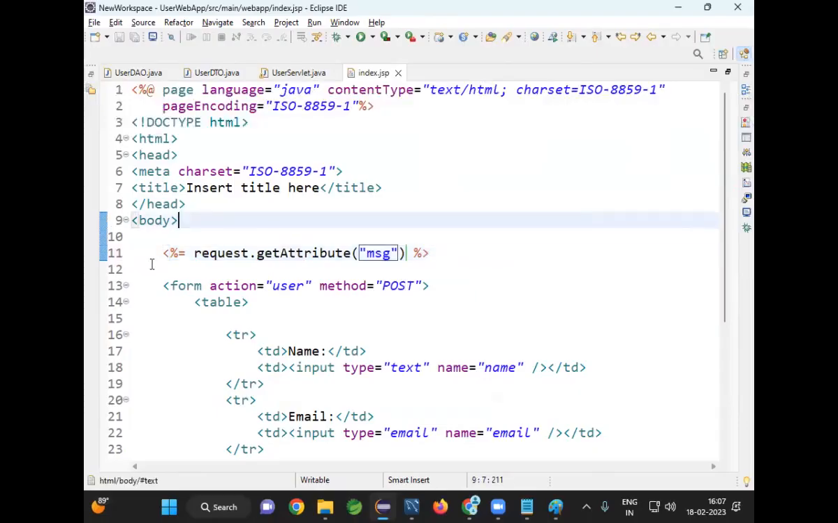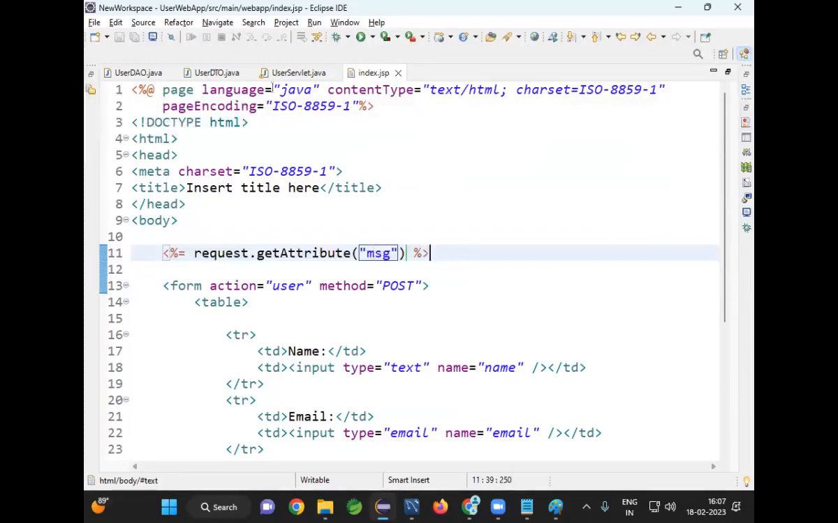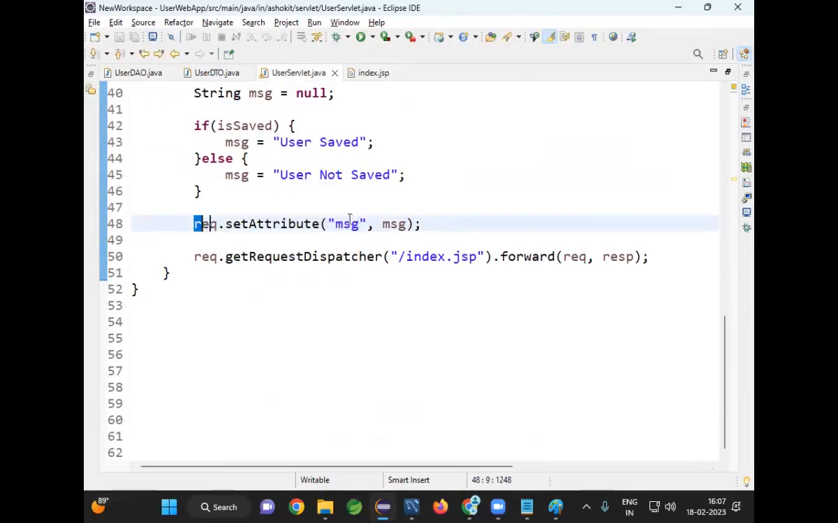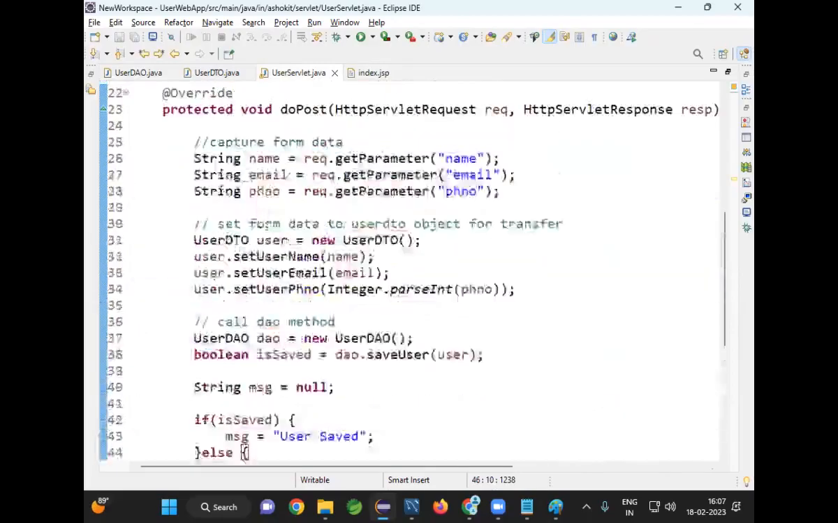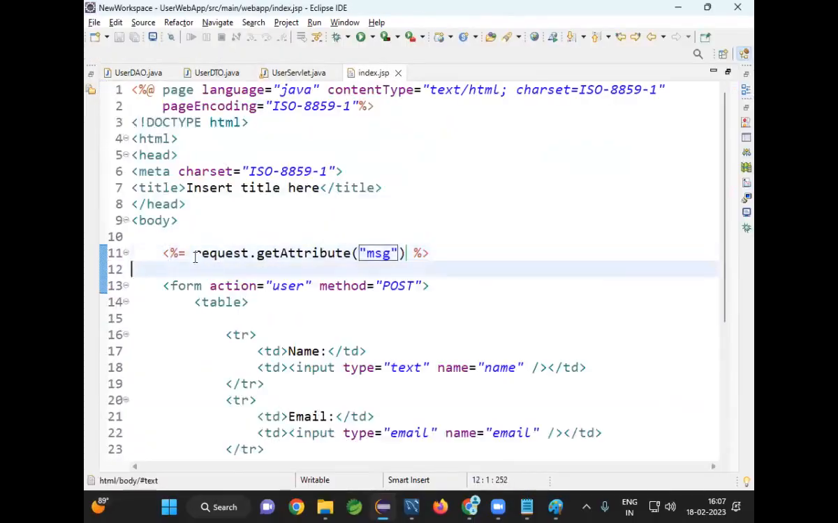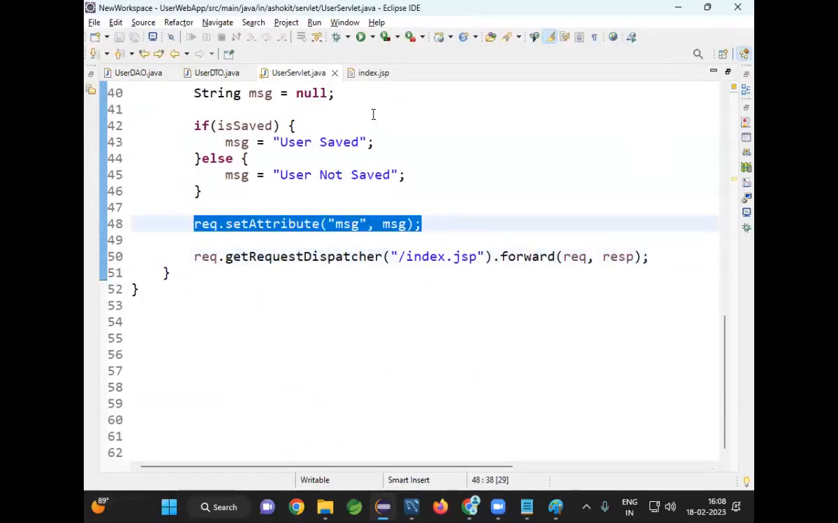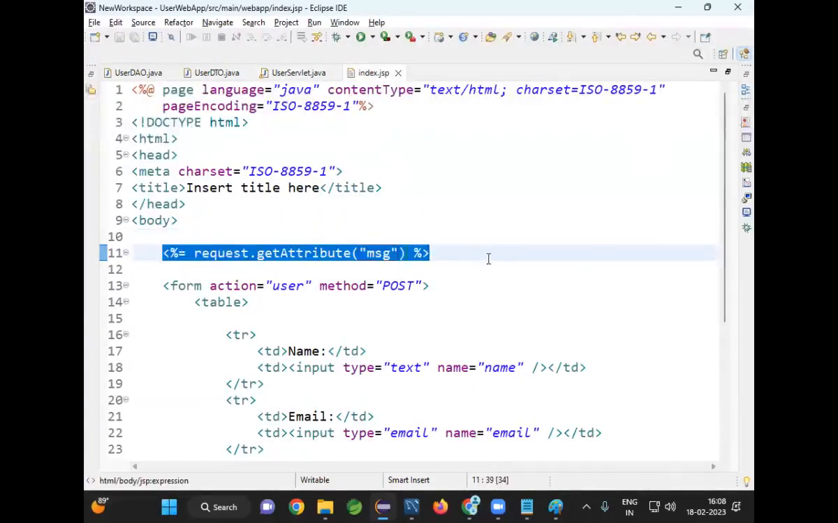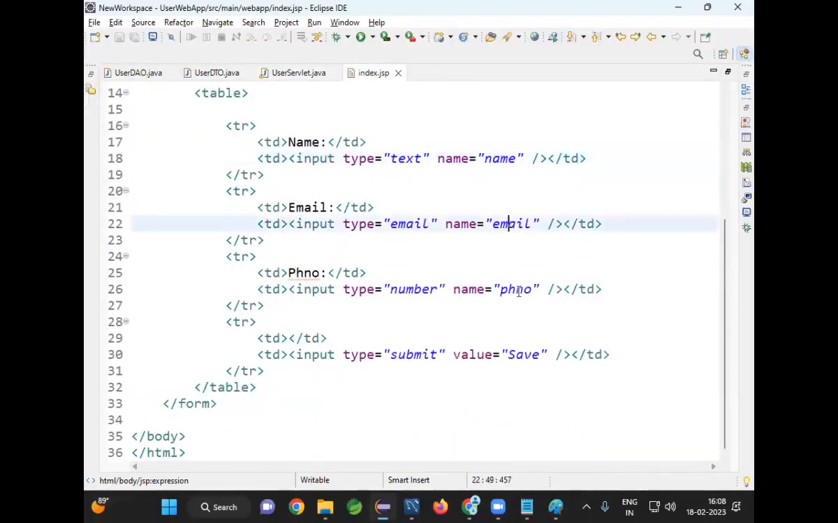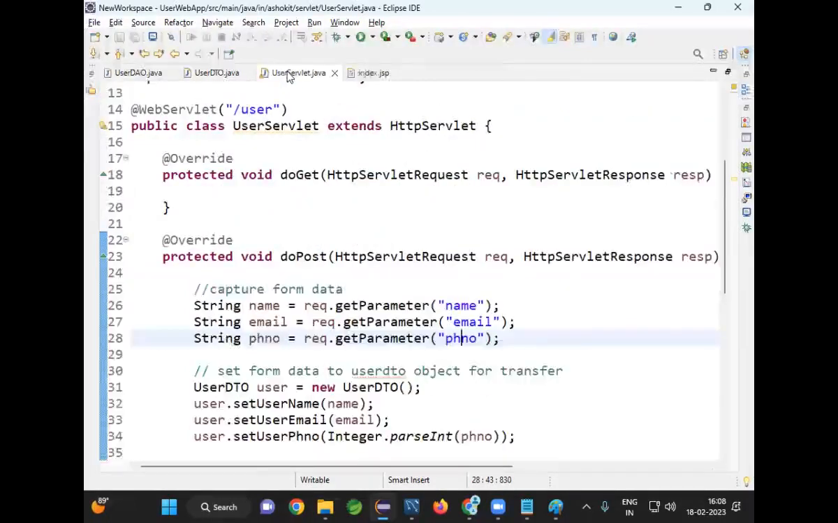So I am writing my scriptlet. Actually, this is not a scriptlet. This is an expression to print the message. Where is the message? In the request object. Request.setAttribute of message, key and value. My servlet's doPost method redirects the request to the index JSP. On that index JSP, I am calling request.getAttribute of message. Whatever message my servlet stores, I will access in my JSP page. Name, email, phone number. I'm capturing the data. Let's try.